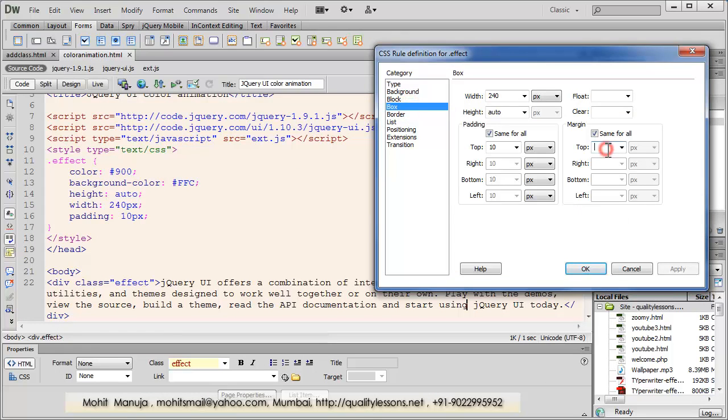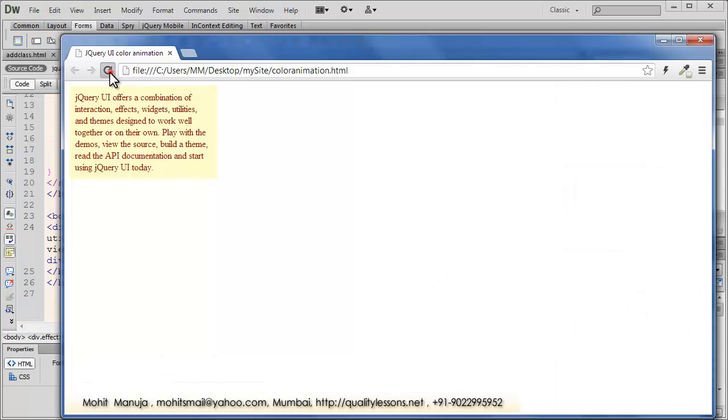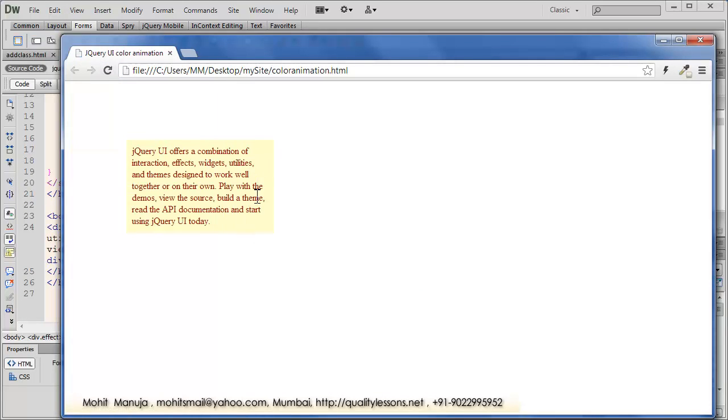And how about some margin too? Okay, go to the box category. Let's say, in fact, a top of 100 and a left of 100. Okay, let's say okay. Let's say file and a save. Bring the browser up. Let's refresh, and yes, it'll be quite easy to see it now.